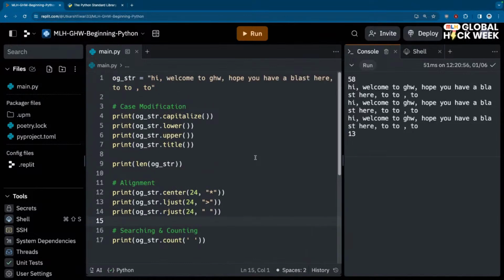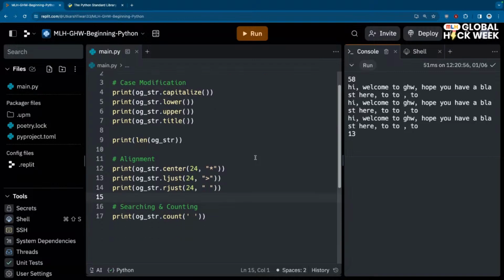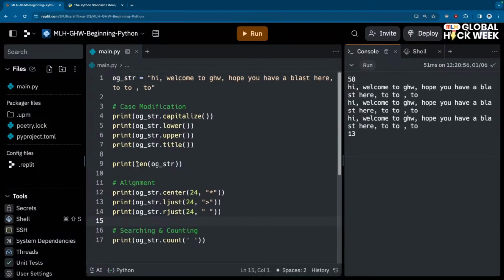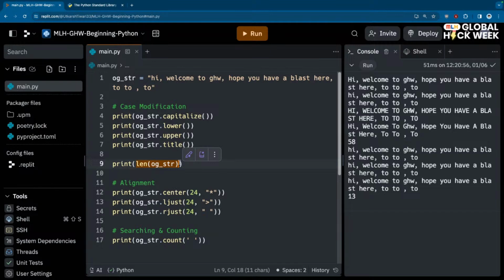Got it? Now, why should we count the number of spaces? Let's say you want to find the length of the original string, but without the spaces. One way to think about it is to count the number of spaces, take the length of the original string, subtract that, and you will know exactly how many non-space characters exist in the string.